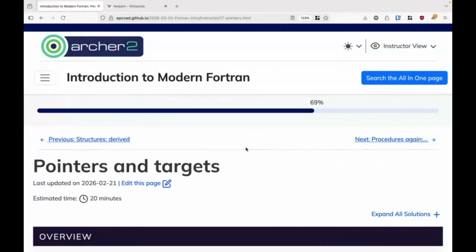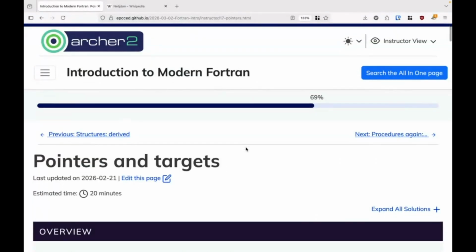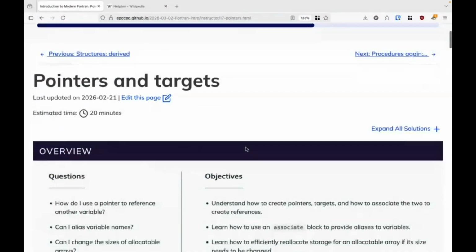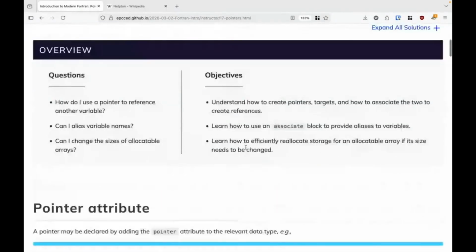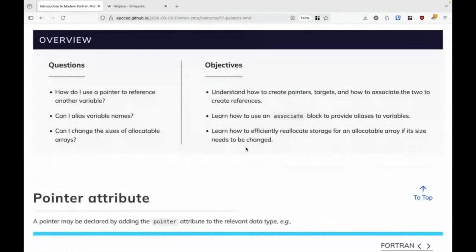Otherwise, let's move on to pointers and targets. This shouldn't take too long, I don't think. We're not going to cover this in a massive amount of depth. Pointers are certainly useful in Fortran. They have their place. They're not as useful as they are in, say, C. C, in particular, is very much geared around systems programming. Of course, you can use it for just about everything, but it really does have that kind of systems feel to it, I think.